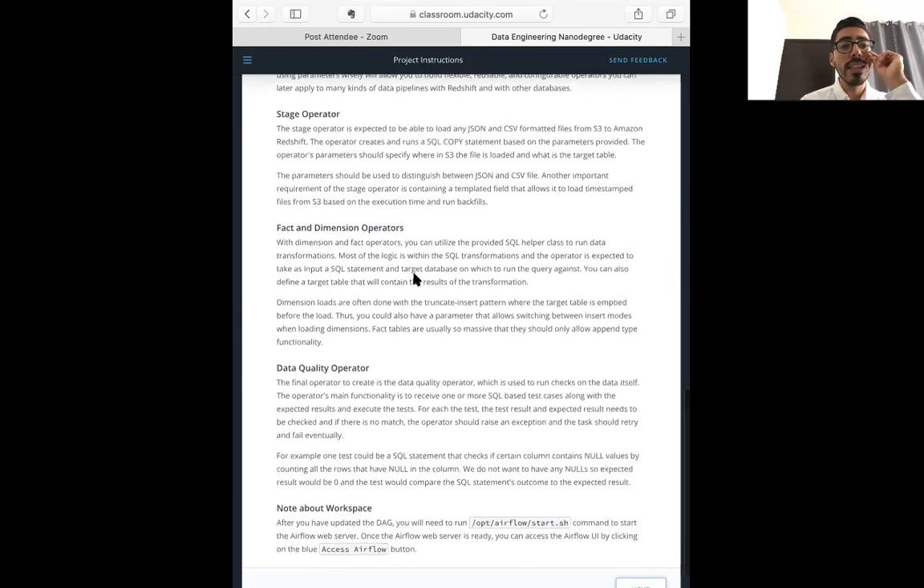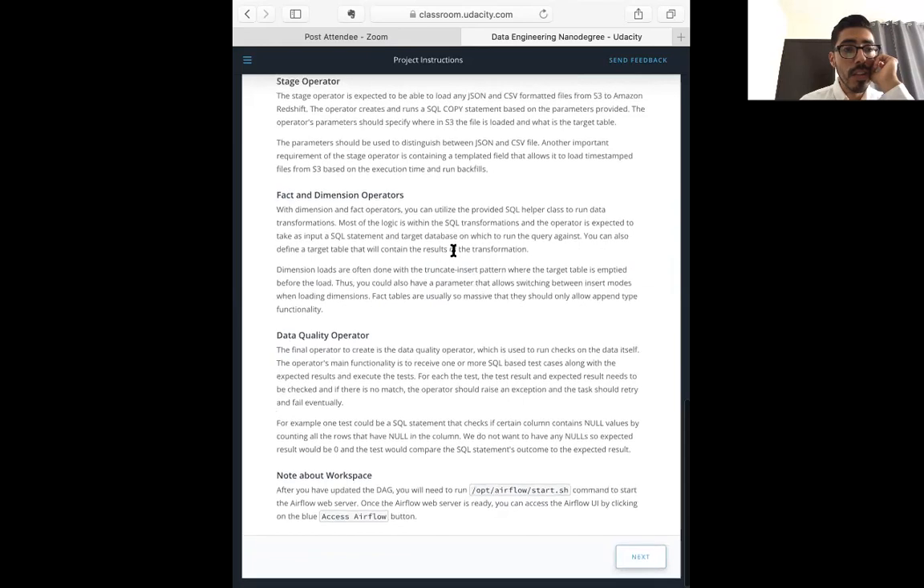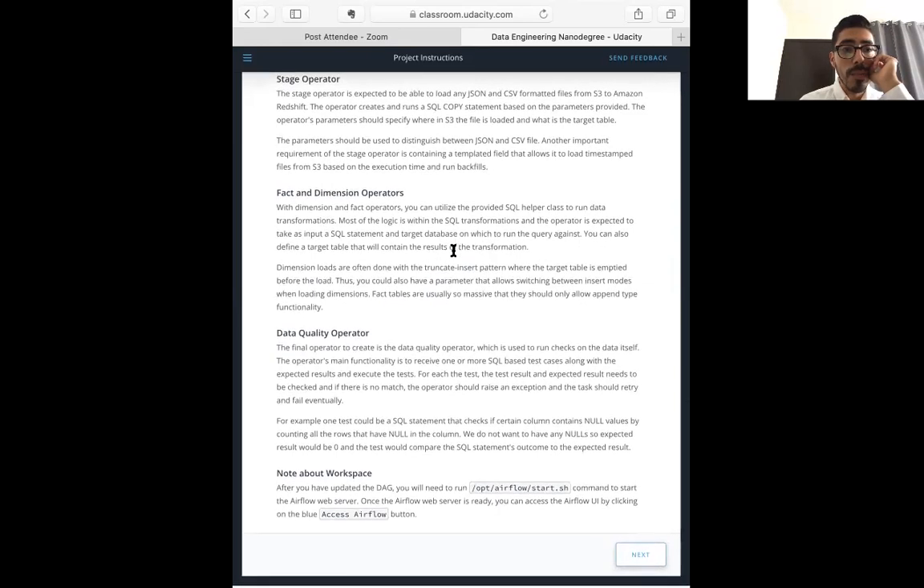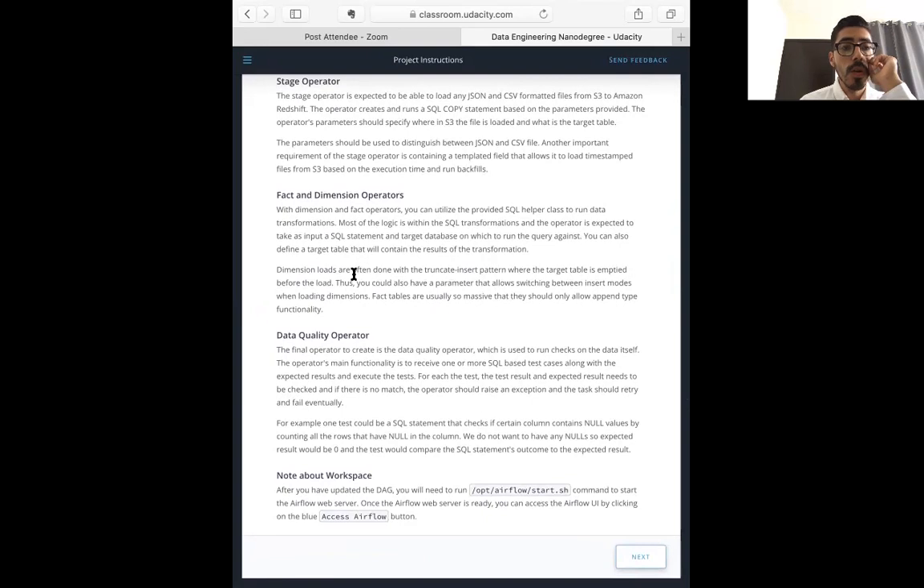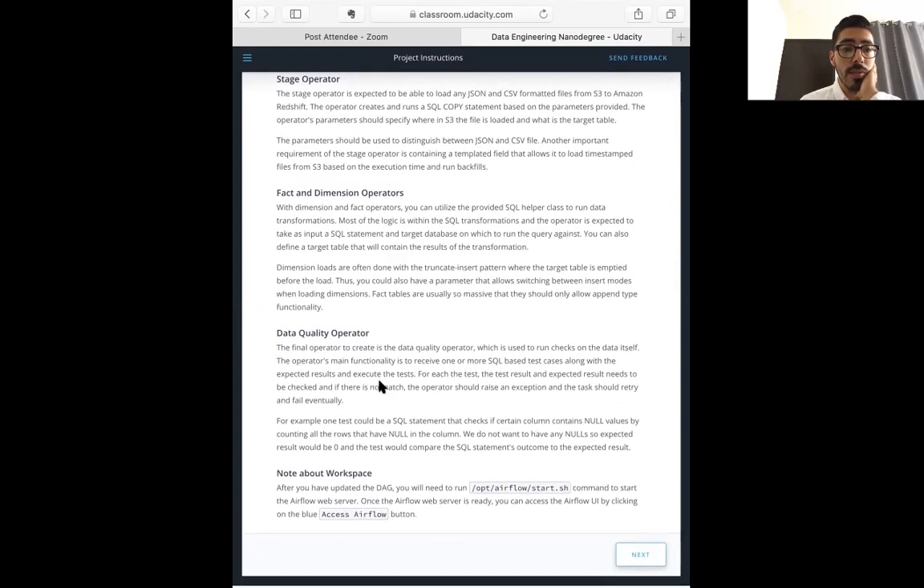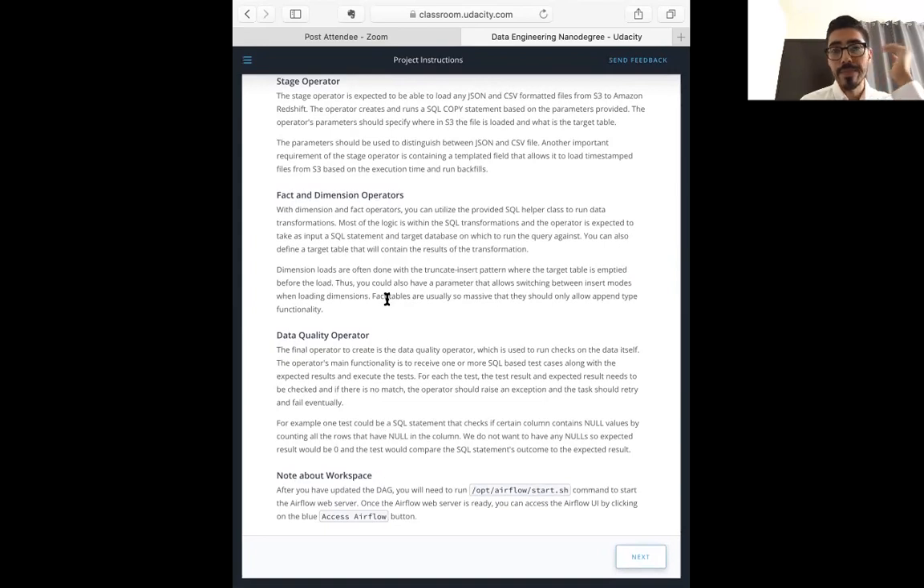And then we have the fact and dimension operators. Most of the logic is within the SQL transformations. Define a target table. These are often done with a truncate-insert pattern, where the target table is emptied before the load. And then the data quality operator runs checks on the data itself. And okay, so that's basically it.